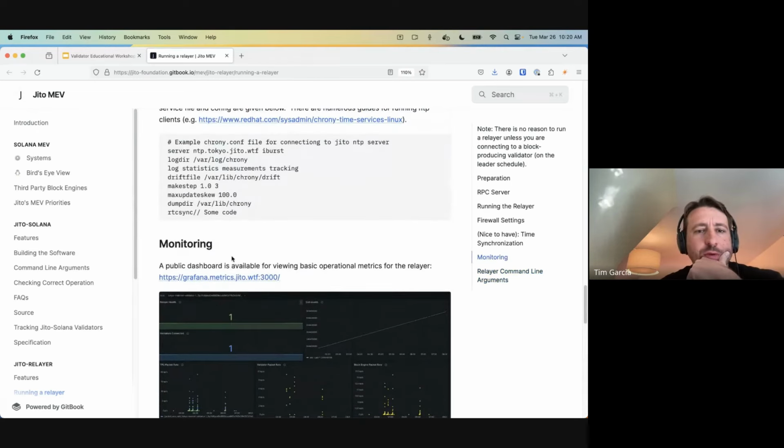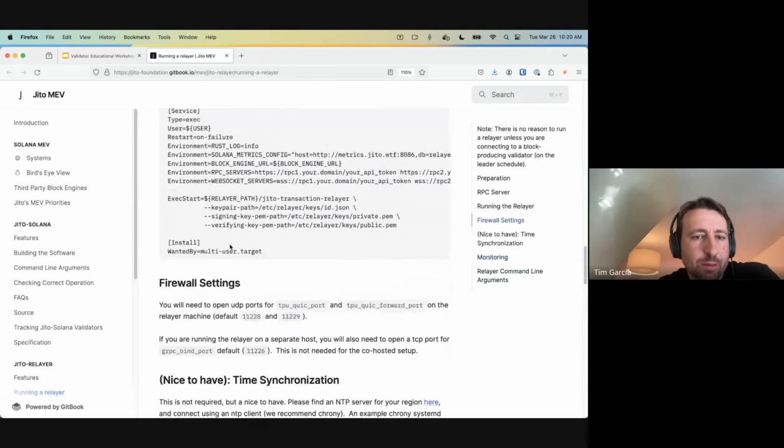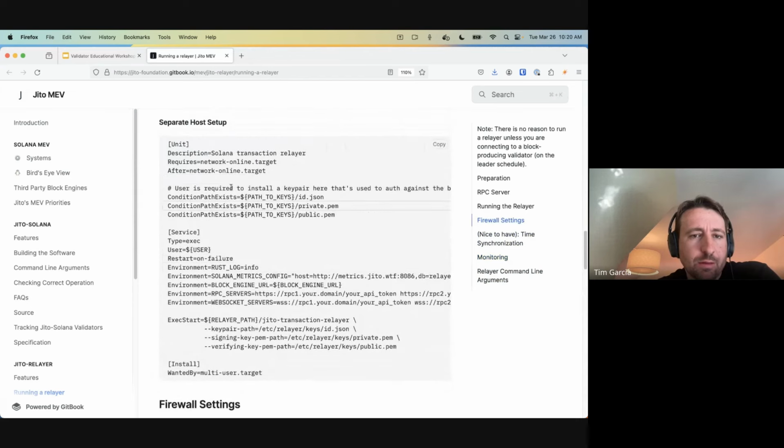All right, so I think that covers the setup. Again, I think the system config is pretty straightforward. Just make sure that you fill in all these environment variables.